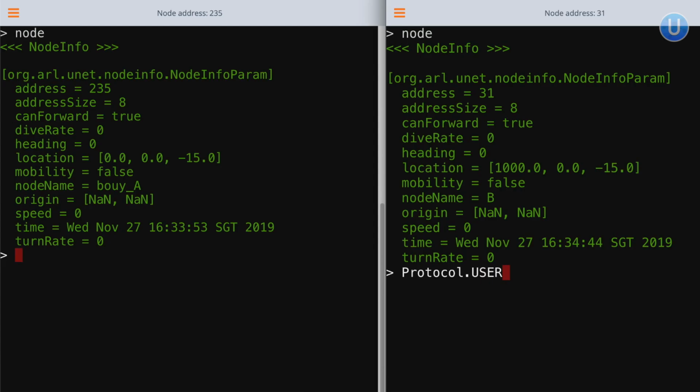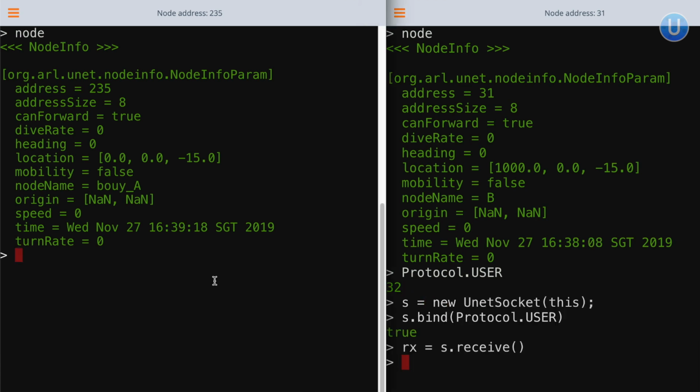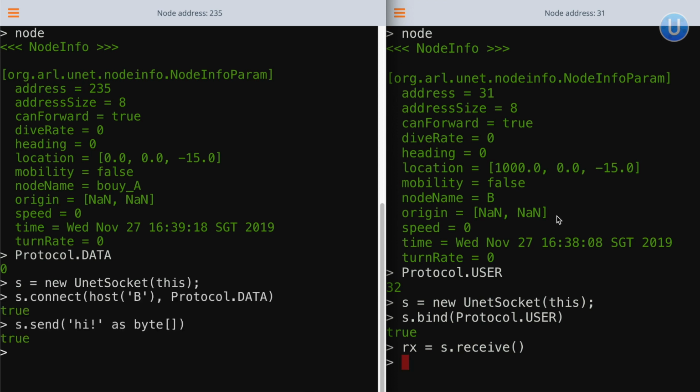On node B, I'm going to create a simple application with a socket listening to protocol user, which is protocol number 32. On node A, let's send a datagram to node B, but to another protocol. Let's say protocol data, which is number 0. But since we're sending the datagram to the wrong protocol, the socket we created on node B will not receive the datagram. As you can see, even after a few seconds, node B does not receive any datagrams from node A. That's because the datagram was sent on the wrong protocol.